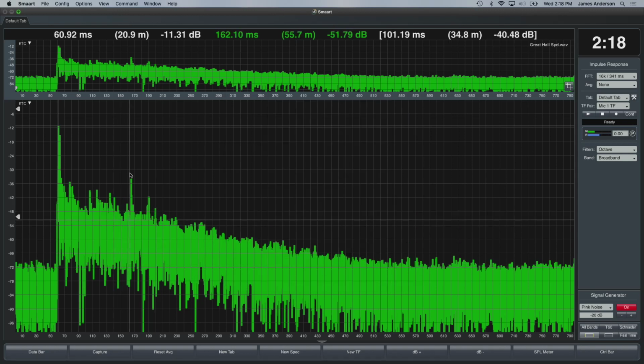So I come back down here and I'll put this guy back up here. There we go. And so the green number is where my free cursor is. So that's arriving at 164 milliseconds, about 56.6 meters relative to time zero, and 34 dB down.